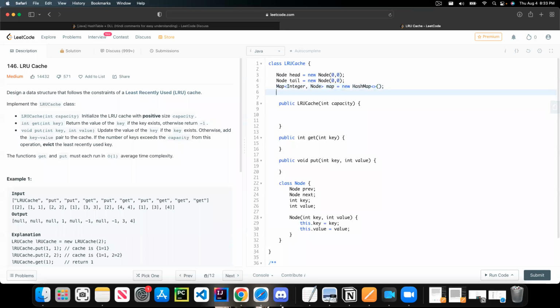So we have that. Now, there will also be a capacity associated with the data structure. And of course, we know that if this capacity is met, if it is exhausted, then we would want to abide by the cache eviction policy, which is, of course, to evict the least recently used and accommodate what we want to enter at the front.